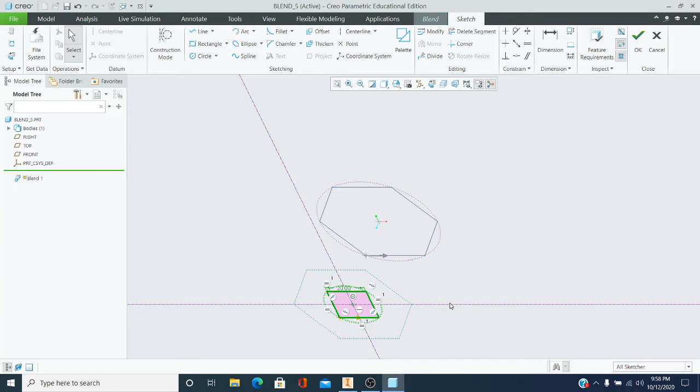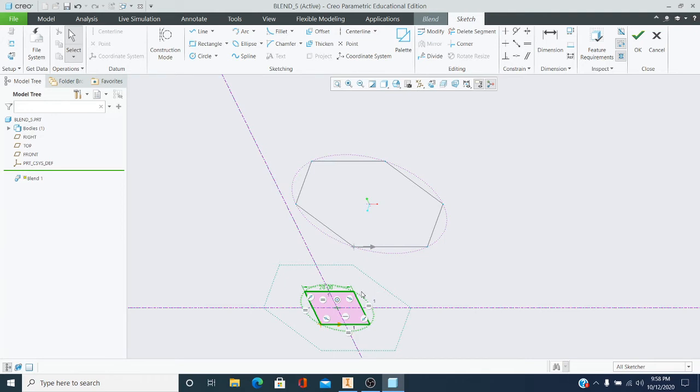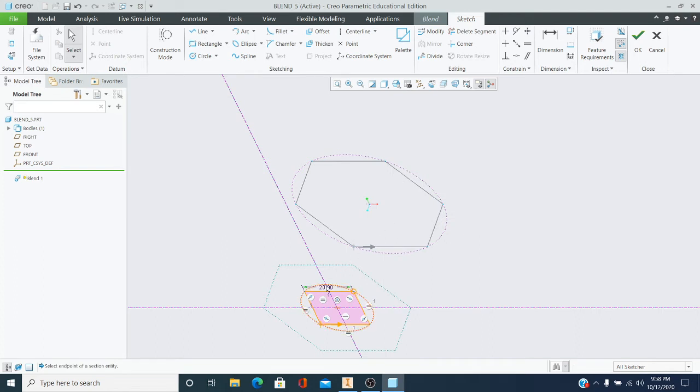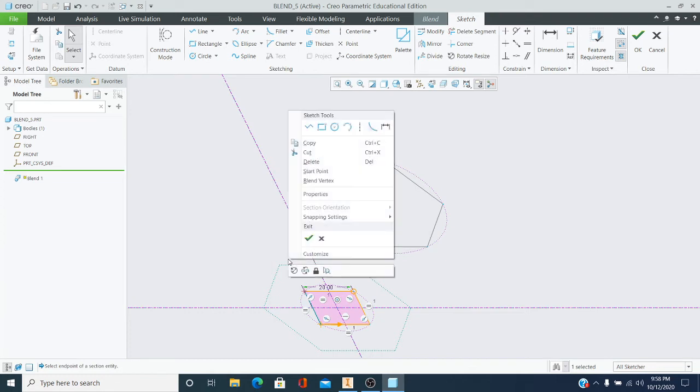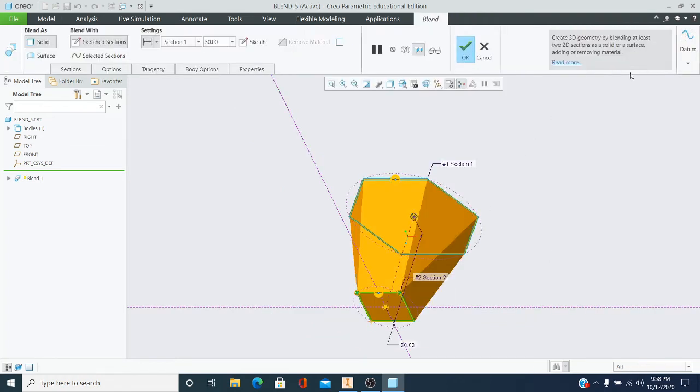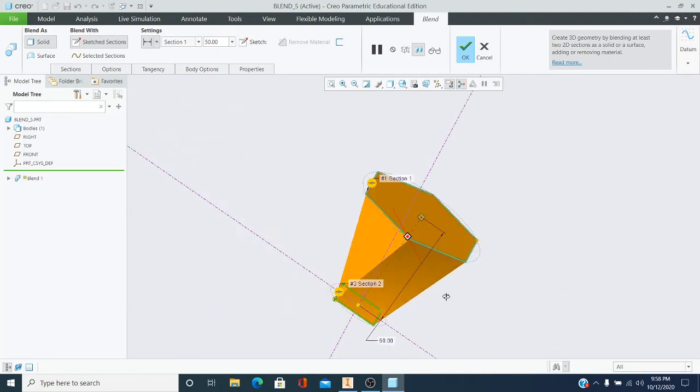So how do we match the vertices? Well, you're going to have to select, for example, with your left mouse button, select that, and then hold down your right mouse button, select Blend Vertex, and then click on this one. With your left mouse button, hold down your right mouse button, Blend Vertex. Okay, and now we should be able to select OK. All right, now that's our blend.